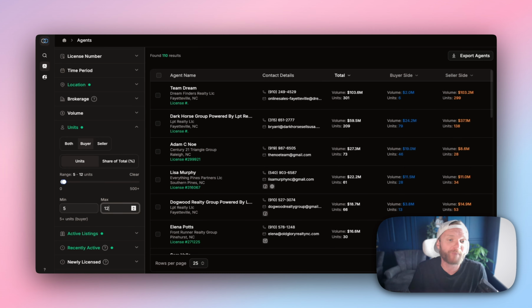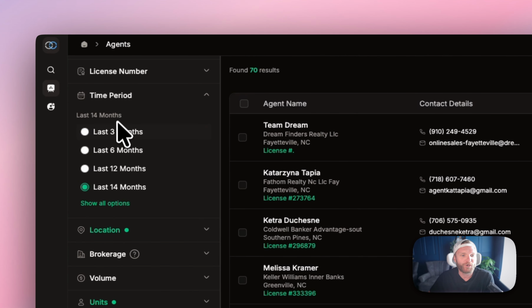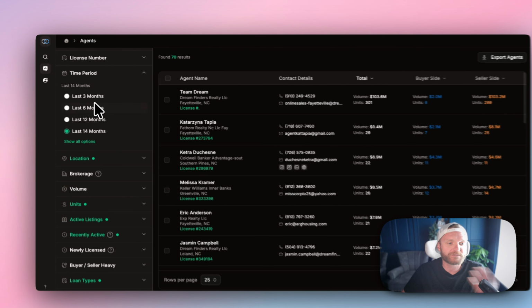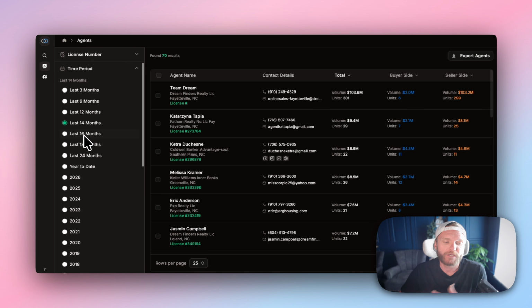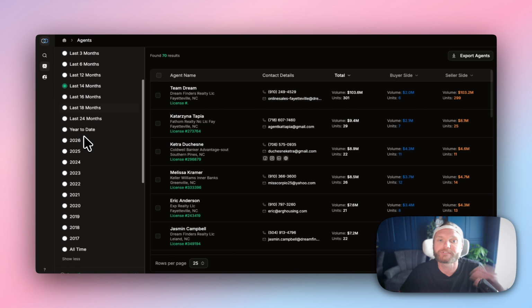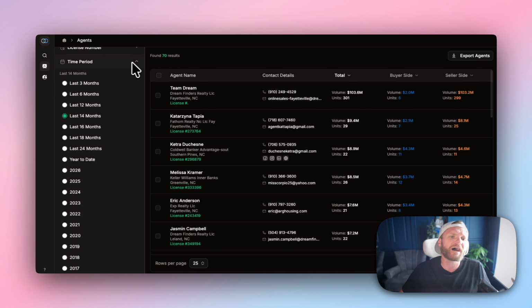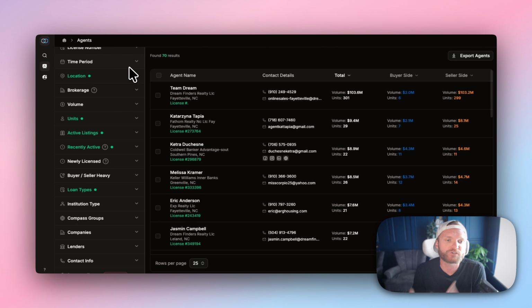Now, I am looking at 14 months here, but it is important to note you can change that. So you can narrow it all the way down to the period of time. If I come up here and click on time period, we can also change that to 3 months or 6 months, 12 months, 14. And if I click show all options, you can see you have all those different date ranges that you can select.